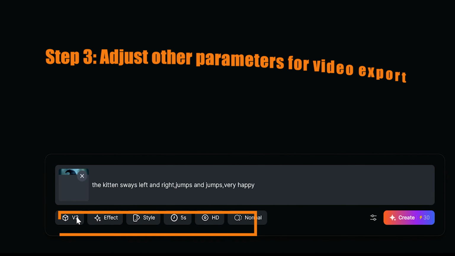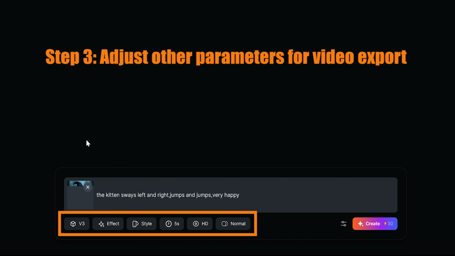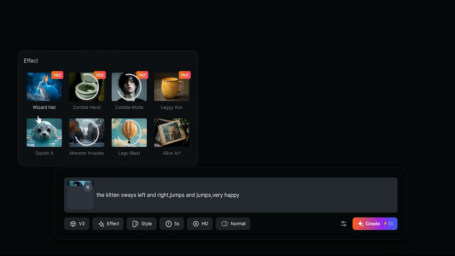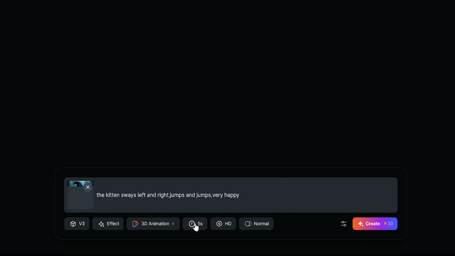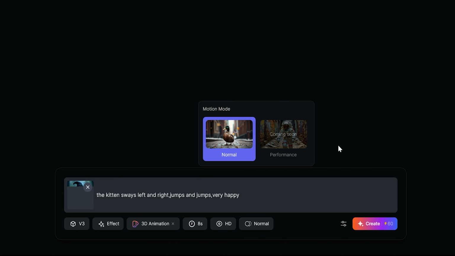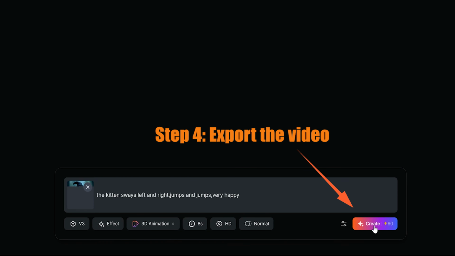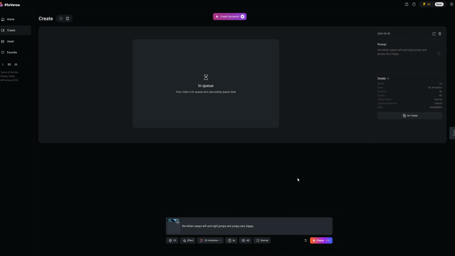Next, you can customize some of the video settings below. Select the model, effect, style, duration, resolution, and output size. Finally, click Create. We need to wait for a while to see what the final result will be.